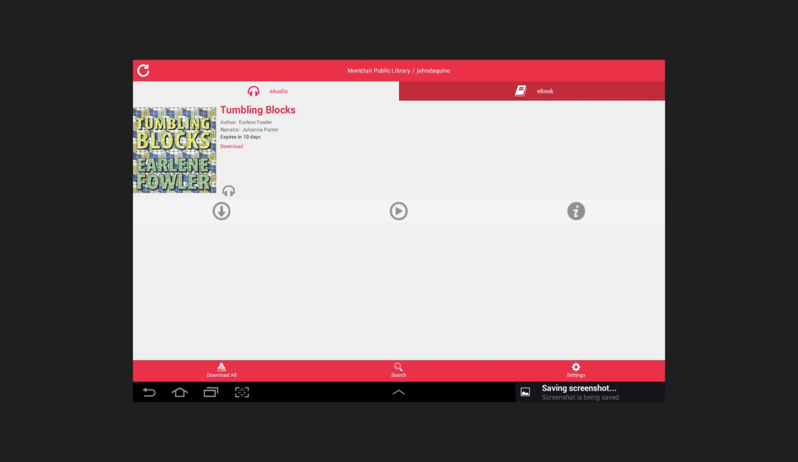You are now taken to your My Titles page. Take note of the expiration date below the title. The title will automatically be deleted from your device once this date is reached. If you'd like to return a title earlier or renew it, click on the information button found here, and then click on either Return or Renew.